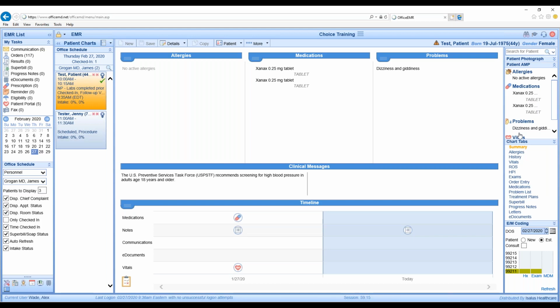Below that is what we call the patient AMP. This stands for allergies, medications, and problems. These are all current items. So if the patient does not have any current allergies, you'll see it will display no active allergies like it does here.